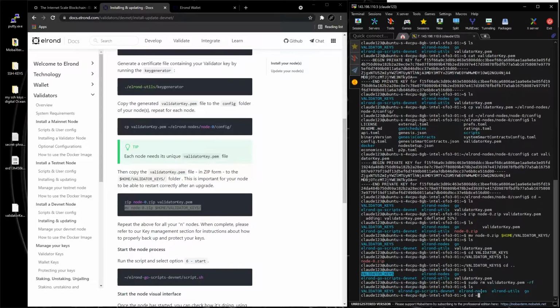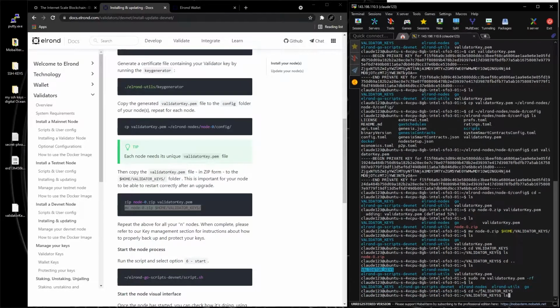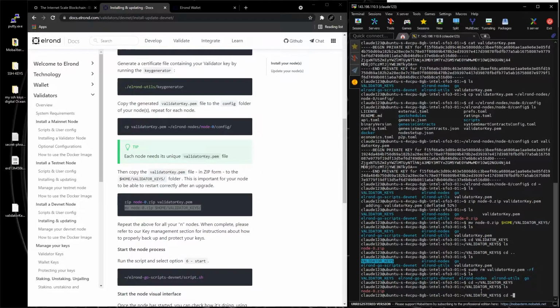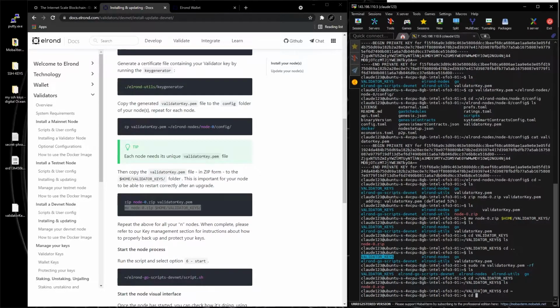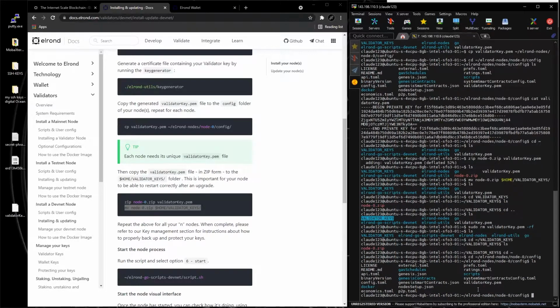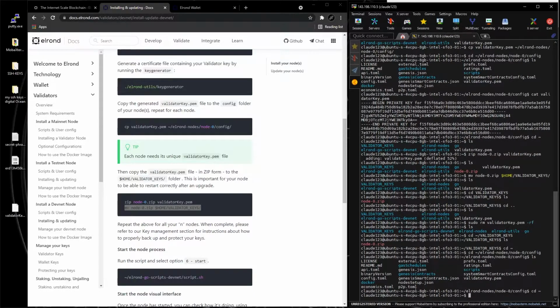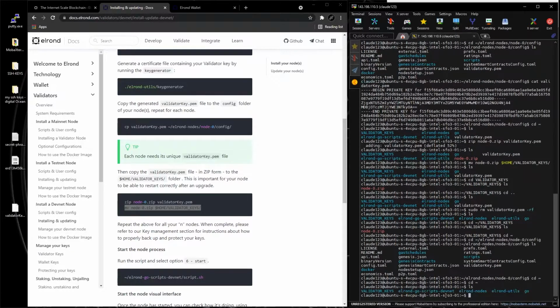Change directory to validator keys, ls. You always double check. It's right here. Let's go home. Now let's change directory again to elrond nodes node 0 config, ls. It's right here. Now let's go home. And now we generate another. Did I do it right? Yeah. And now we generate another PEM key with the same tool.